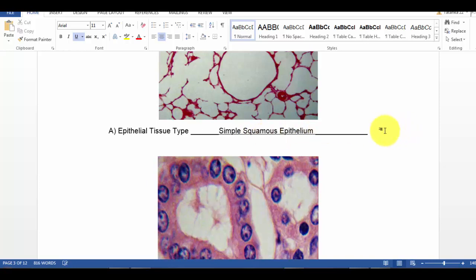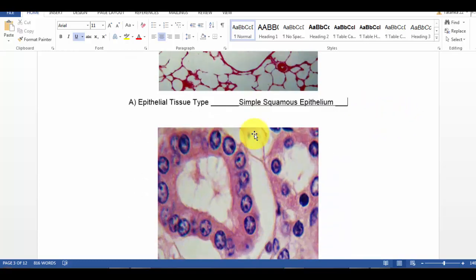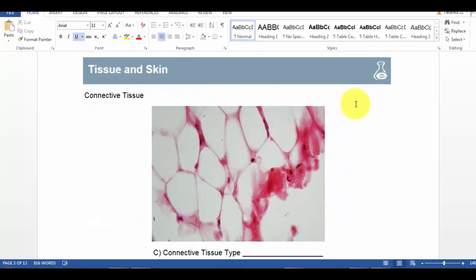If you want to make it neat, you can. Either way, it doesn't matter to me. So you're going to ask what type of tissue. You're going to go through and answer these questions.